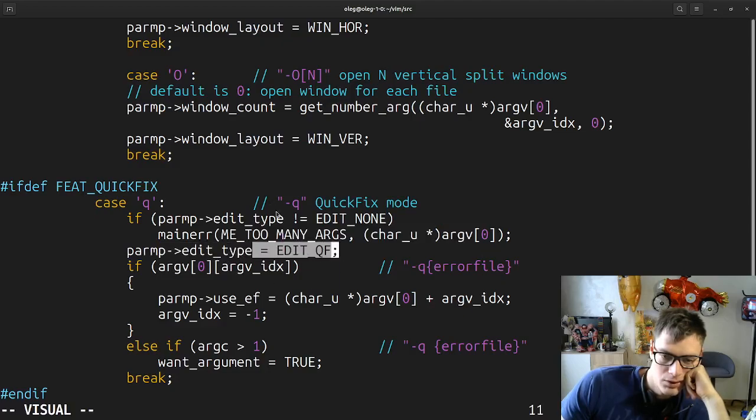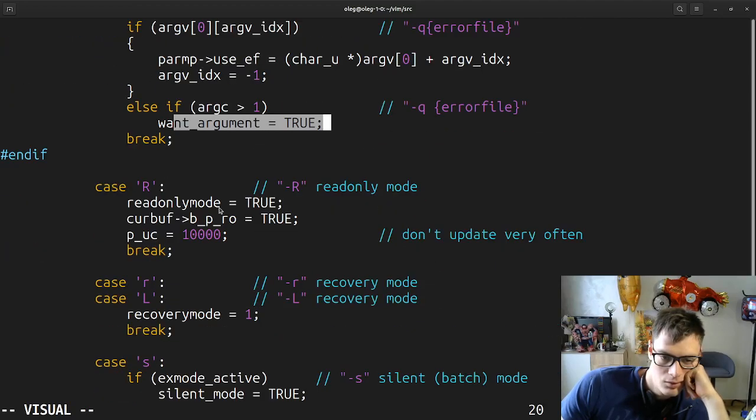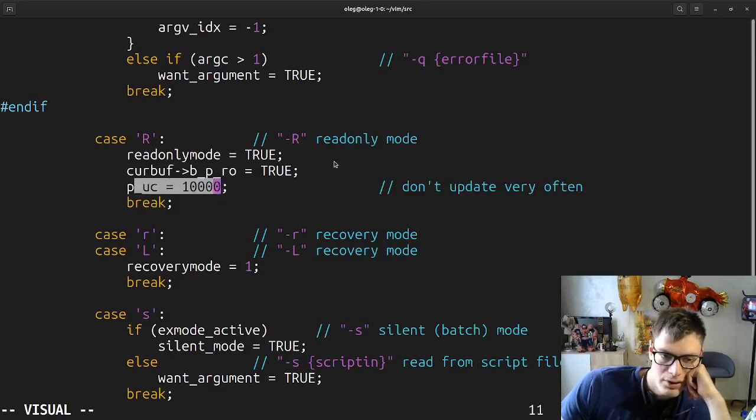Edit type, edit quick fix. Okay. So now we get an error file. Error read only mode and don't update very often. And I can say this could be done in a function because we already saw that, right?